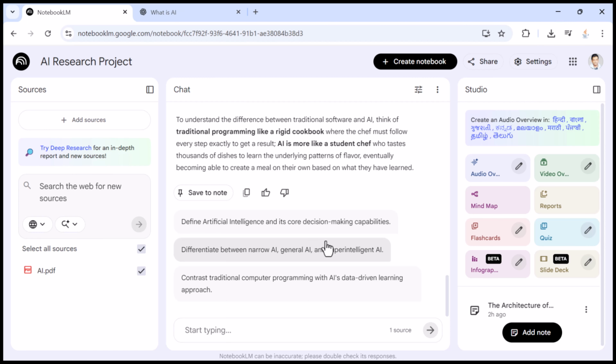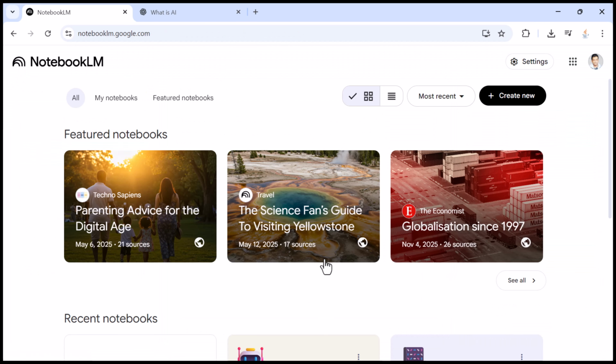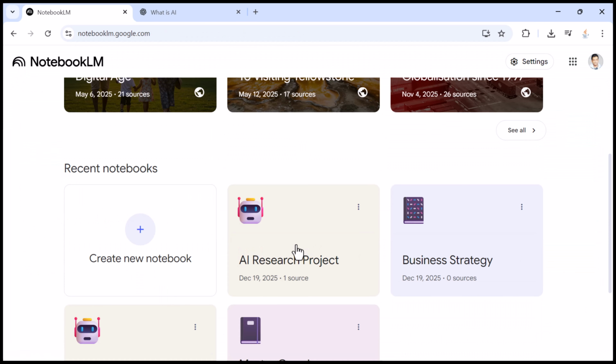Now let's talk about how sources work inside a notebook. Each notebook is isolated. This means sources added to one notebook are not visible to any other notebook. For example, if you have one notebook for AI learning and another notebook for business strategy, their sources never mix. This design helps you stay focused and avoid confusion.